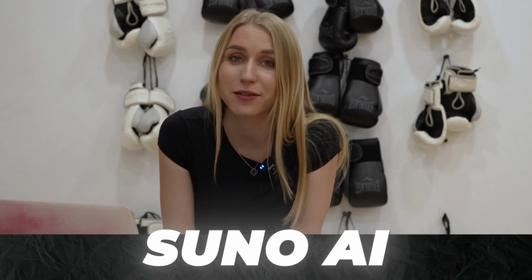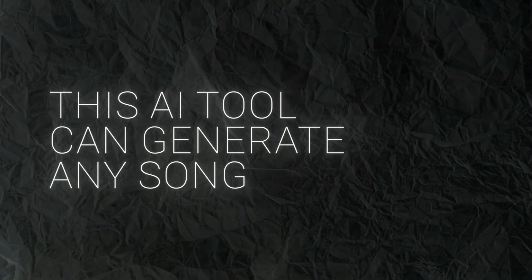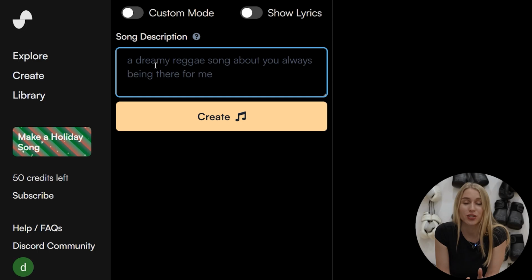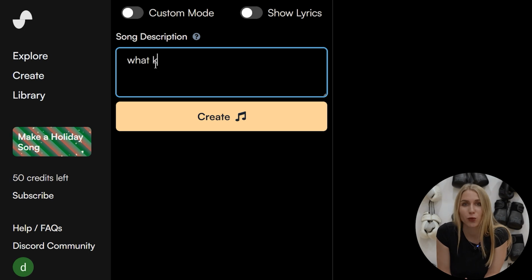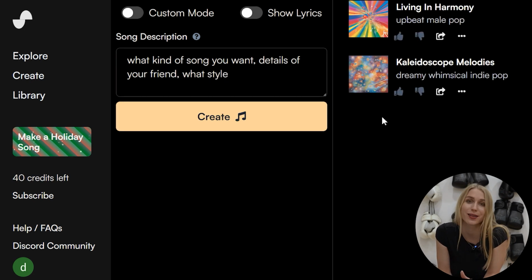The next AI tool I think will be the perfect present on New Year or Christmas Eve for your family, friends, boyfriend, girlfriend, wife, husband. And this tool is really cool and it has really good quality. And I think your friends will be very surprised. This AI tool can generate any song about your friend. You just need to write what kind of song you want, details of your friend, for example, name, hobbies, etc. You write what style and it generates songs for you.